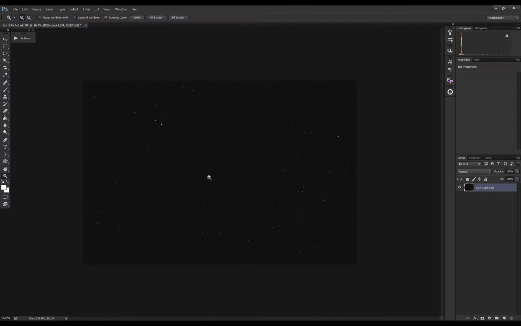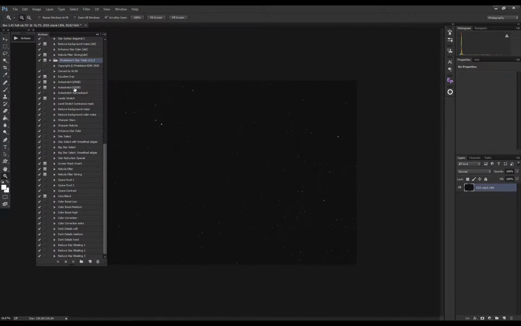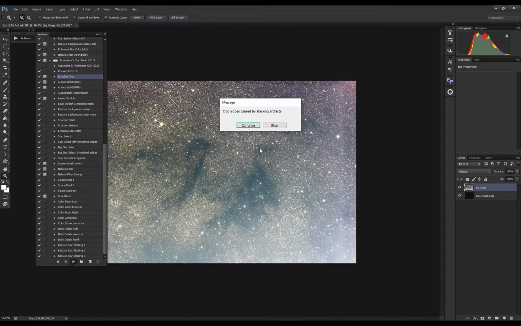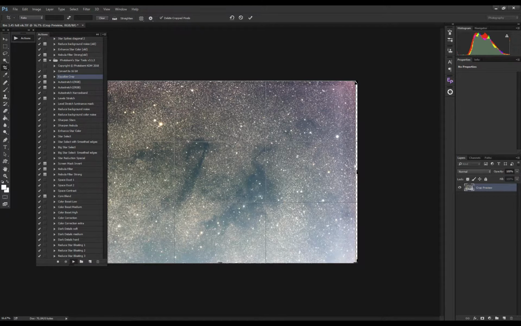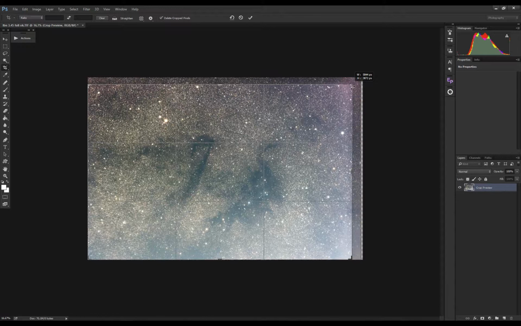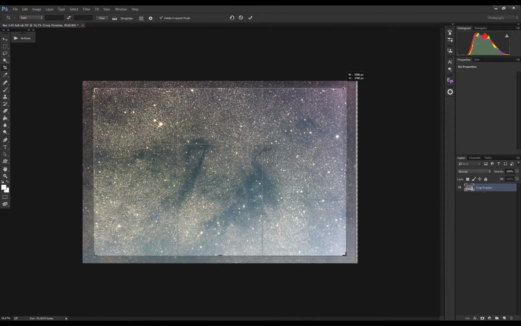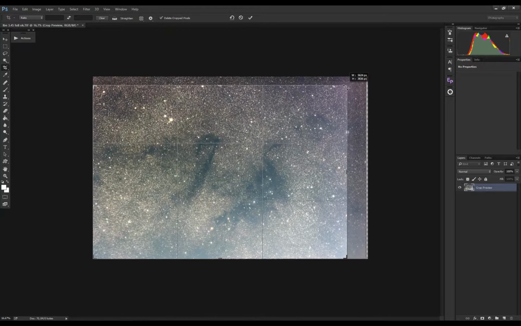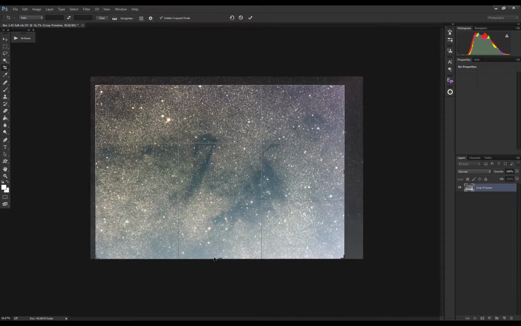Okay, so let's start off by cropping the image using the Equalize crop tool. It automatically stretches the image so you're able to see stacking artifacts at the border caused by potential drift in your tracking mount. You can see the artifacts here in the image, so I'll just crop them out before continuing with the image.